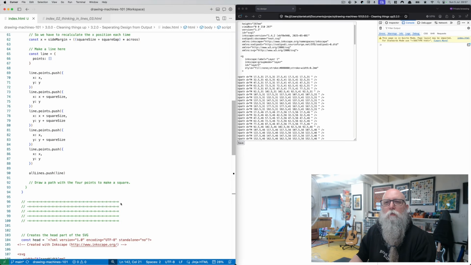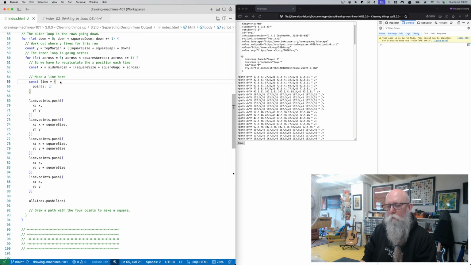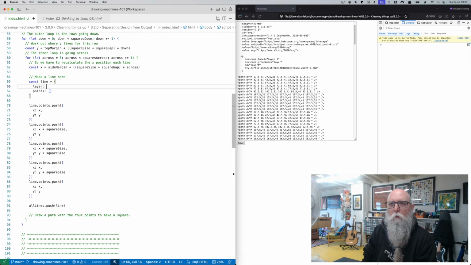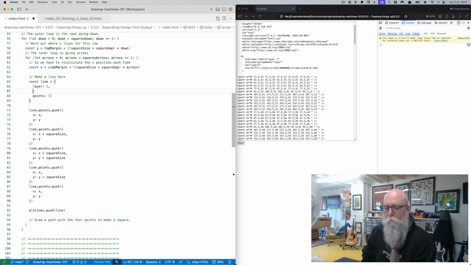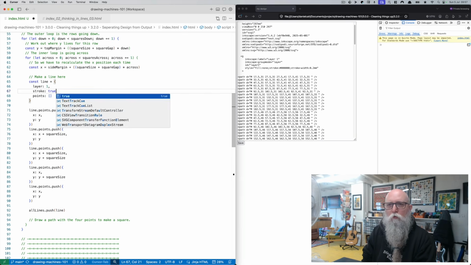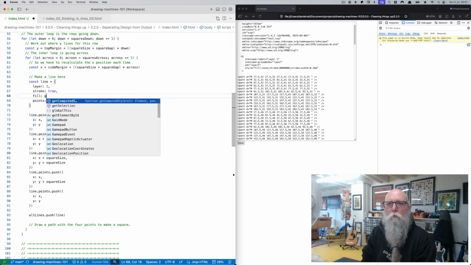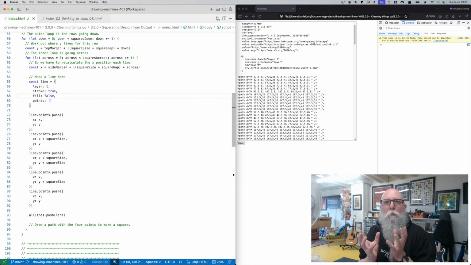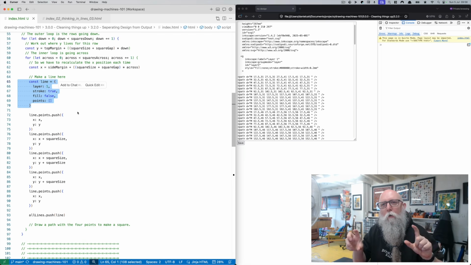But it allows us to do the useful thing up here, which we'll use in the future. We're going to add a layer. It's going to be layer 1, let's say. Stroke equals true. Fill equals false. So now this line actually has a property that we're going to say this line lives in layer 1, and we're going to run a stroke around it, but we're not going to fill in this line, and here are the points. Not going to use these now, but we will be using them in the future, especially when we go to start putting the margins back on things again.